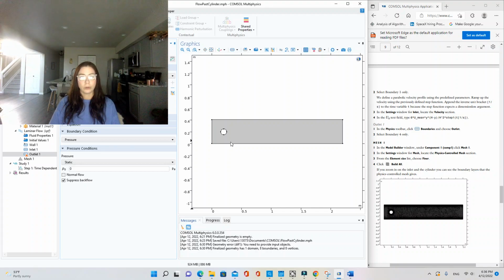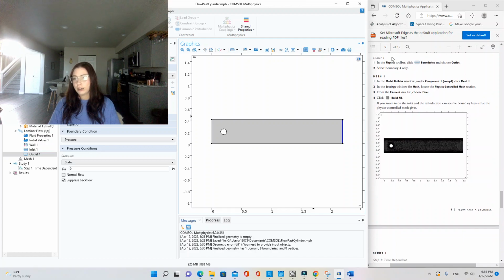Select boundary 4 only. So if we go around, we can see this is about 1, 2, 3, 4, and then the circle is broken up into 4. So boundary 4 is here on the outlet side, and you'll see the 4 populate the boundary selection listing. Okay, so that was inlet and outlet boundaries.